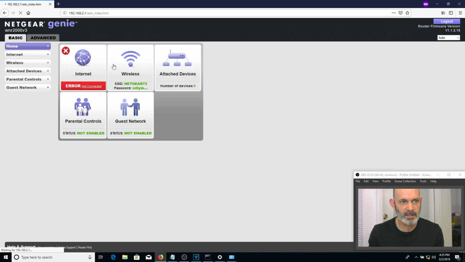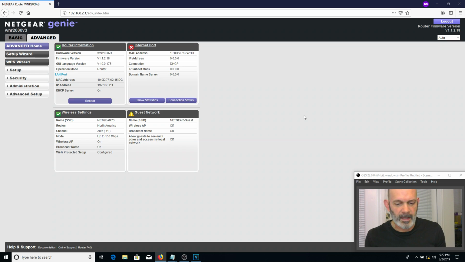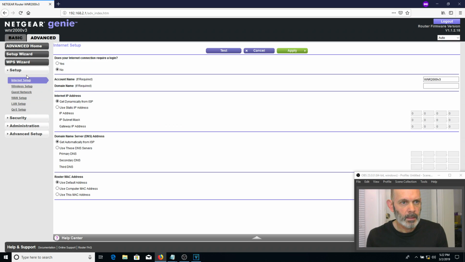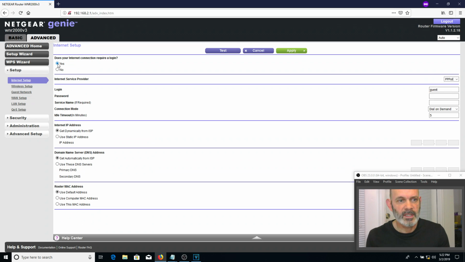So back to Advanced again. And under the Advanced tab, you have all this information. But where we want to go here is Setup. And then we're going to go to Internet Setup. And this is the WAN page basically, or well, not the WAN page, but the Internet Setup page. Here we're going to go and change this. It asks you the question, does your internet connection require a login? Yes, it does, because we're going to be doing a VPN connection. So we'll say yes here.